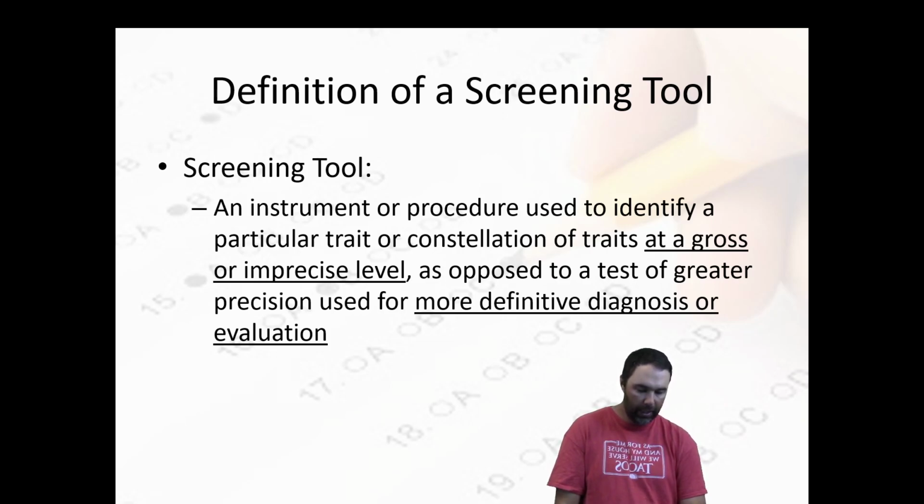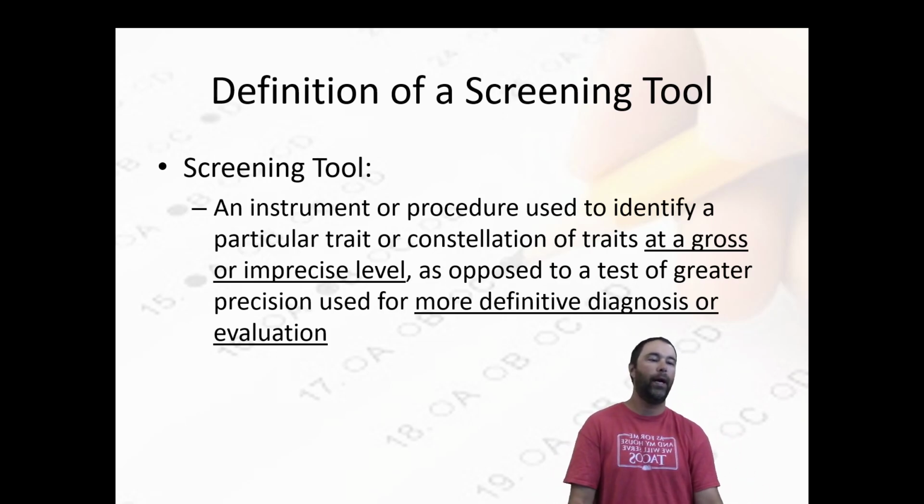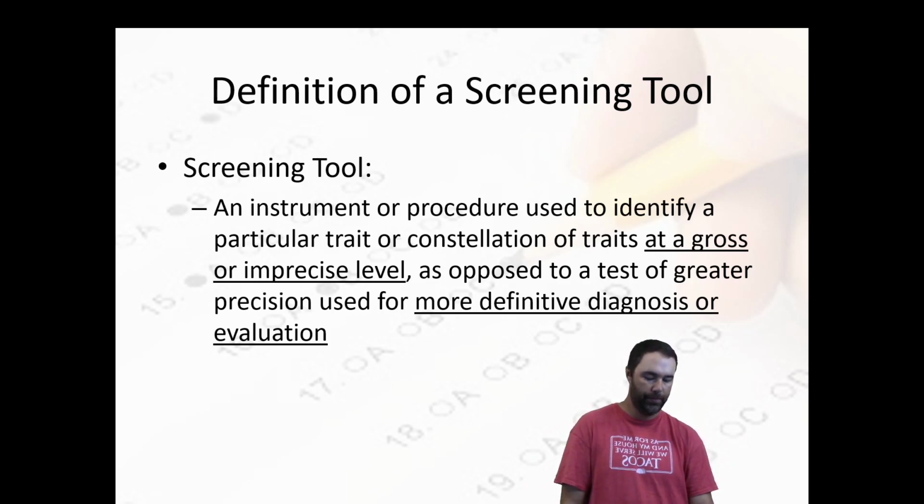So when we think about our comprehensive evaluations, my argument is going to be that they're actually advanced screening tools as well.